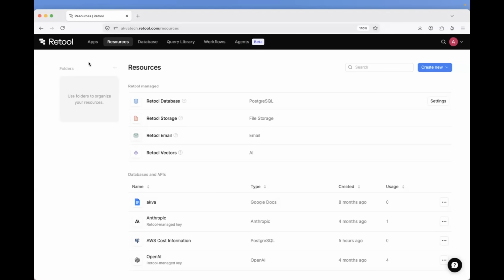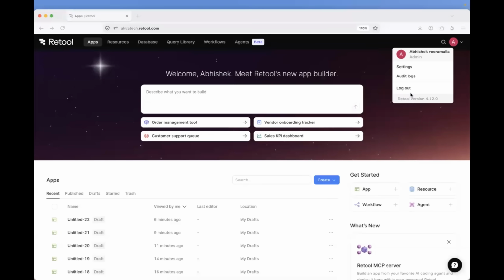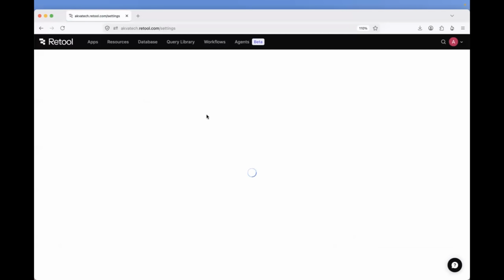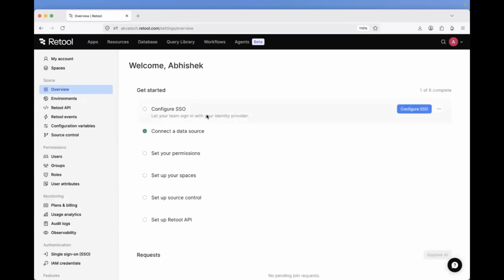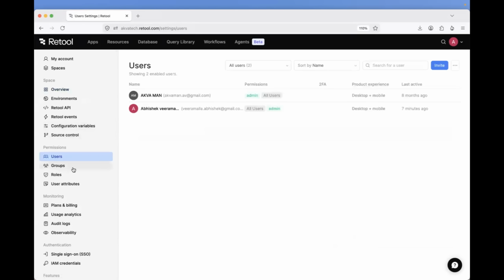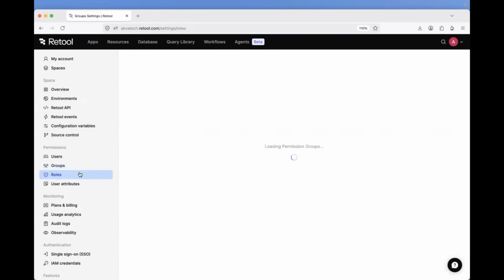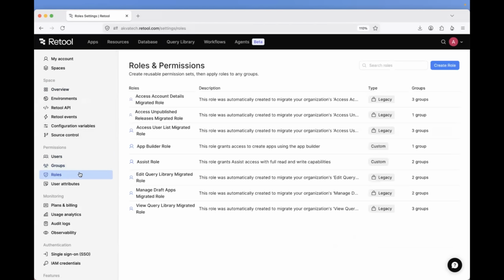So basically, my application can securely connect to the data that is within Postgres. Apart from resources, once you set up an account for your organization, the Retool account, you can head to settings and you can integrate authentication and authorization options. Retool can be integrated with your organizational SSO. Let's say you want to get started without SSO, you can still create users manually. You can create groups and you can set up authorization using the roles.